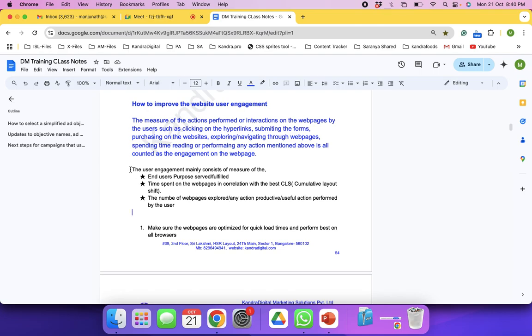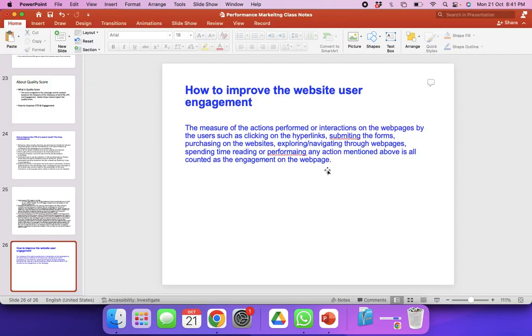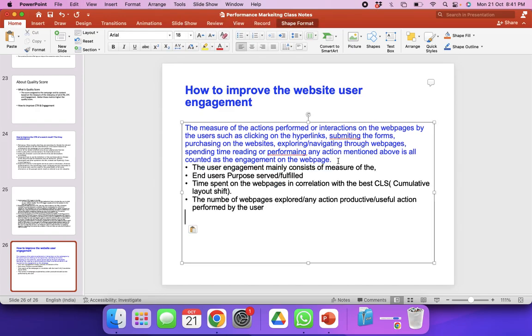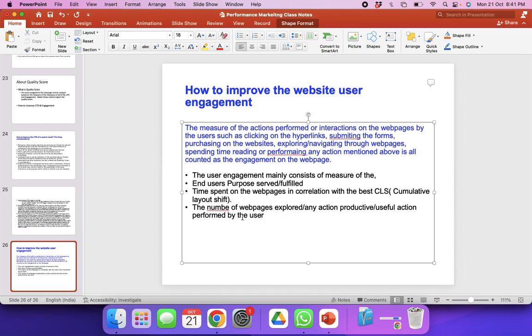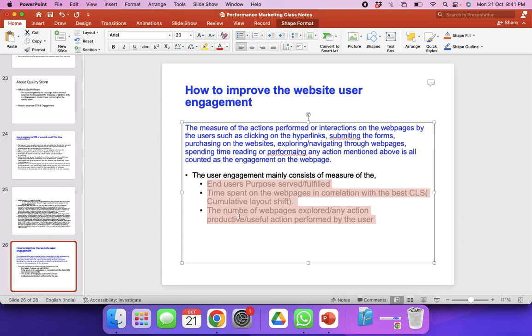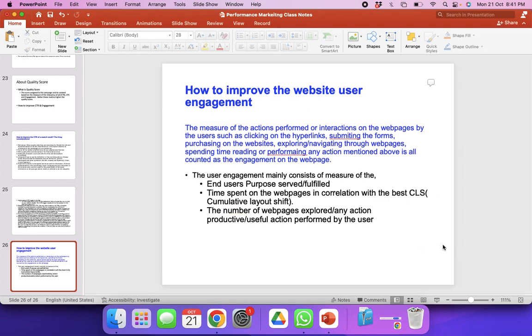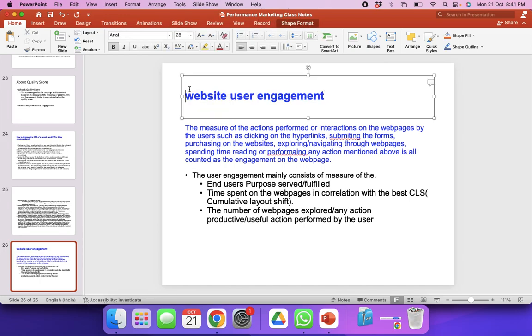Right? The user engagement mainly consists of a measure of whether the end user's purpose is fulfilled or not. Right? Time spent on the web pages, and then what else? The number of web pages explored or any productive or useful action performed by the user. Clear? This is all about just user engagement. Website user engagement. This is not how to improve.